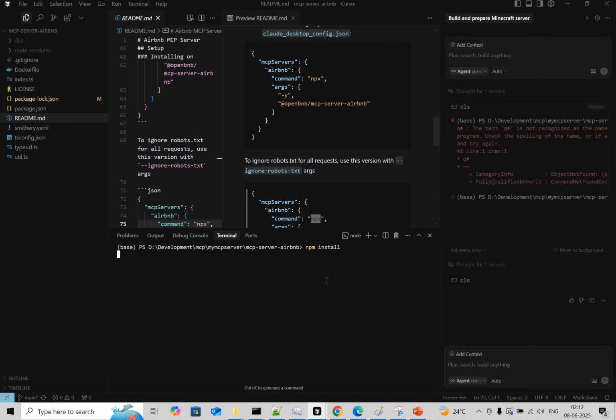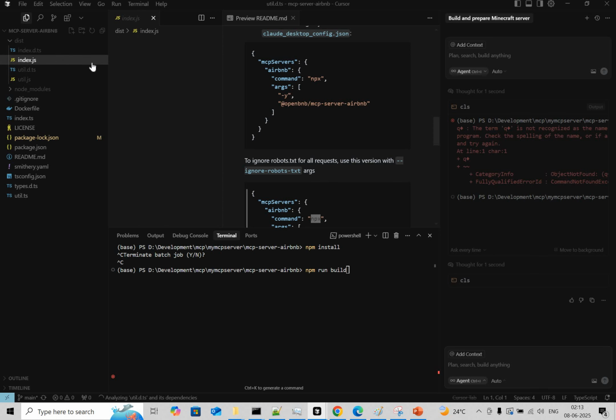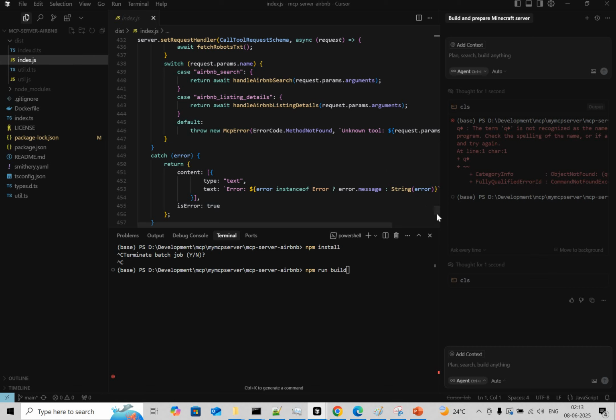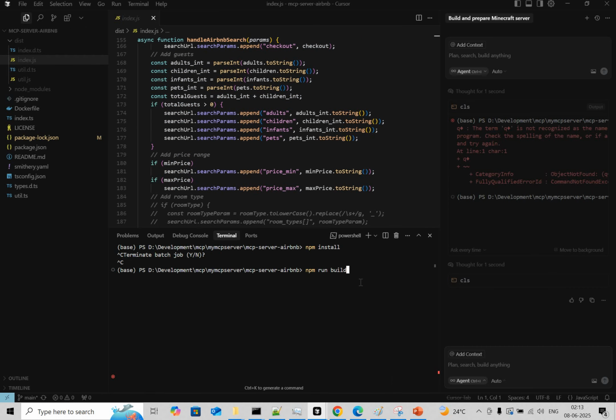I have already installed it, so I'm just keeping this for now. And after that you have to just do npm run build. Once you do npm run build, it will create a dist folder. It will convert all your ts files to js files, so this same ts file will become a js file, which will run.